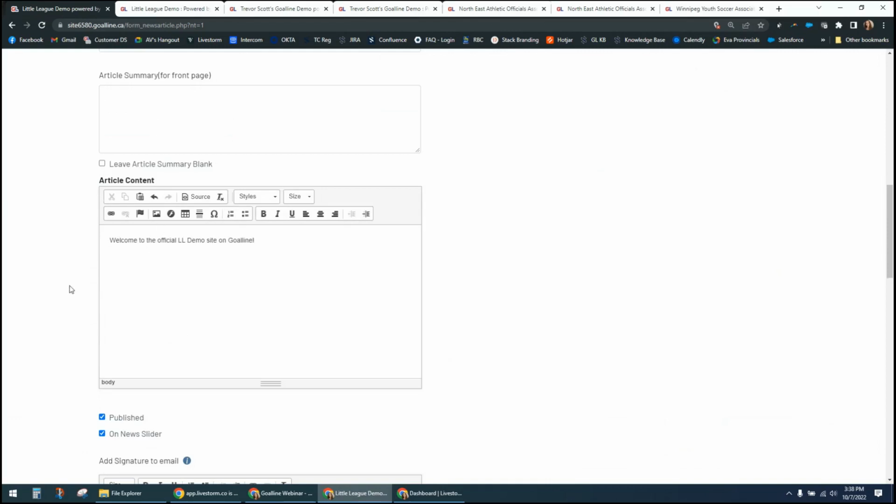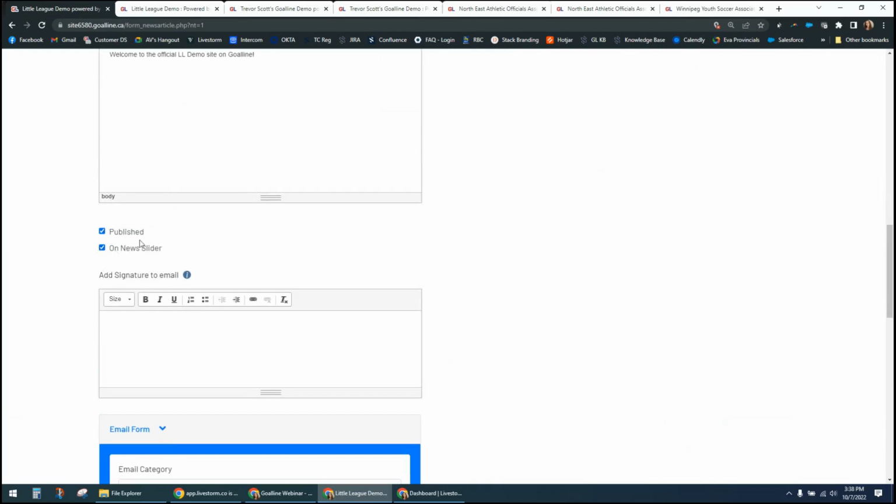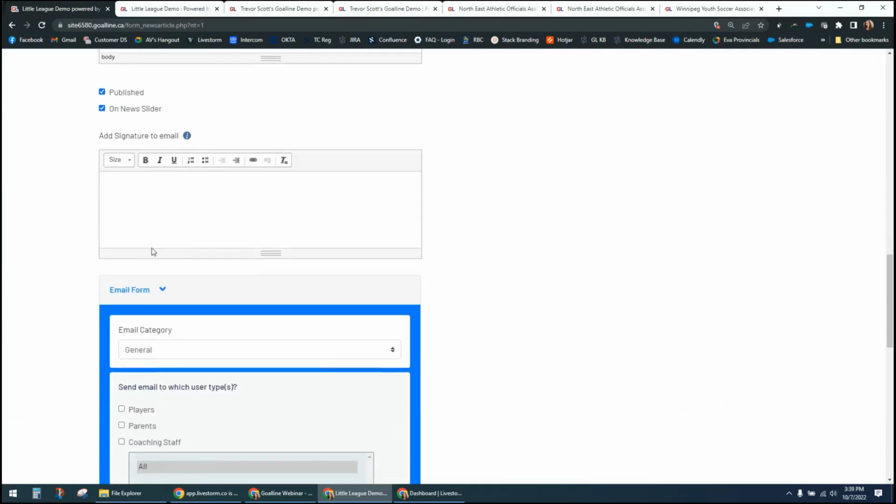I can choose here that I do want it to be published. And then I do want it to be on the news slider, but I don't have to allow it to go onto the news slider. And then I can add a signature here. If I'm going to choose to email it out using the email announcement form here below, I would probably want to add an email signature, or my default signature would be there based on my website admin profile.